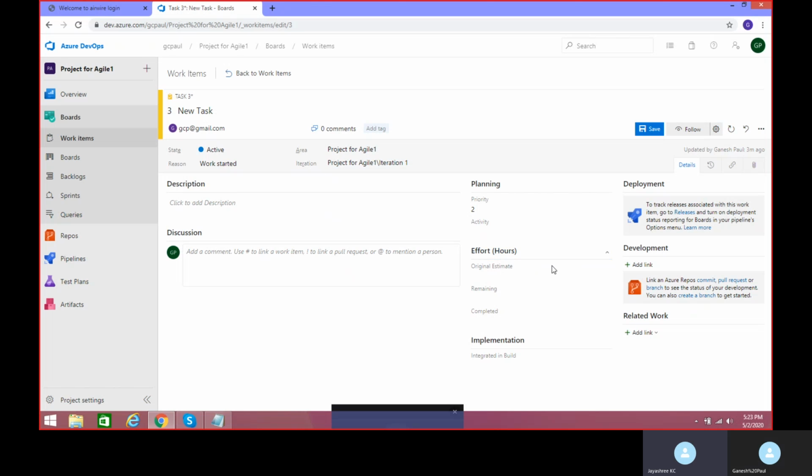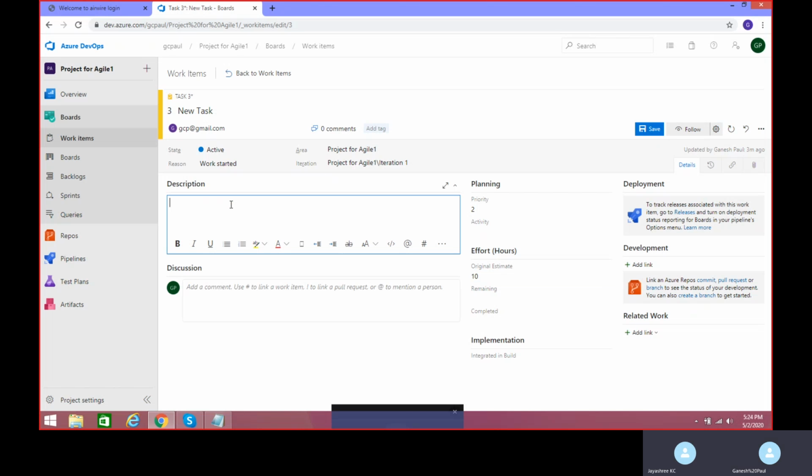Once your area path and iteration path are done, you can fill in the other field values like your description and your planning, activity, efforts and all these things.